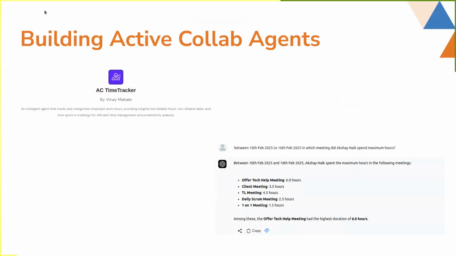Now let's see another agent over here called ActiveCollab Time Tracker. This is an agent that already exists on the CollabAI platform. What this agent does is it gives you any particular employee's hours that have been logged in a given date range.